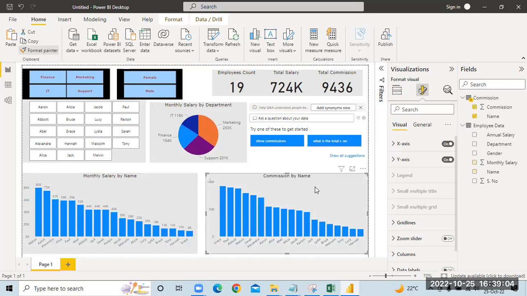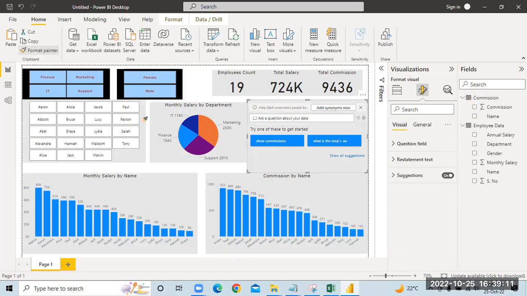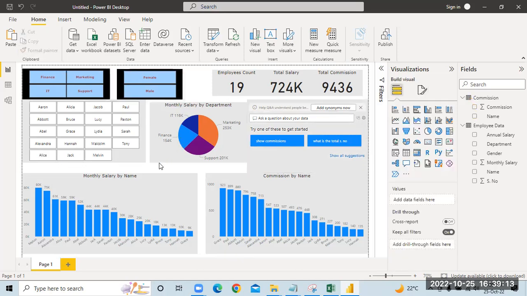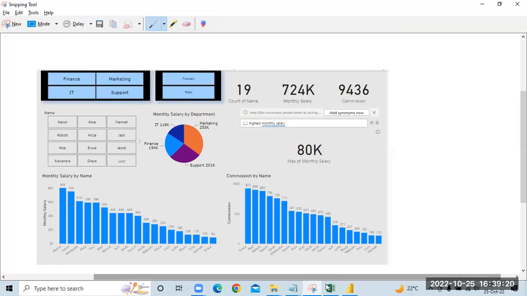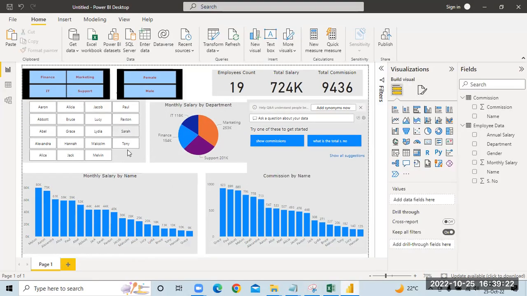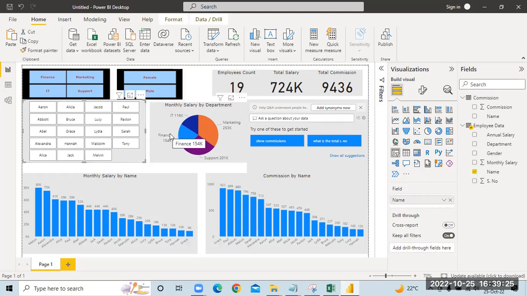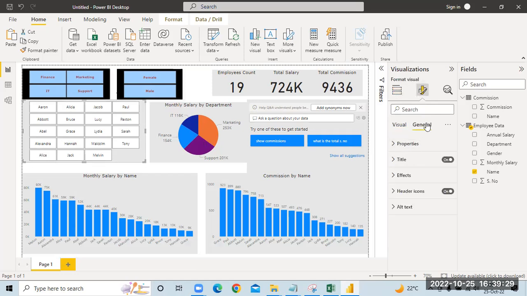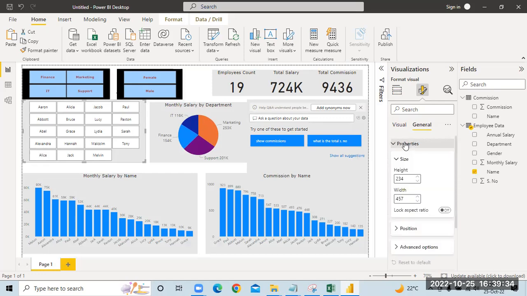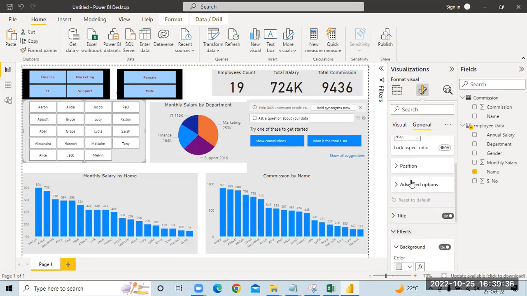This format paint over here. So if you see, we have this also a different color. So the buttons over here, and this is also a different color. So let's have this also changed. So go to this, then properties in effects.